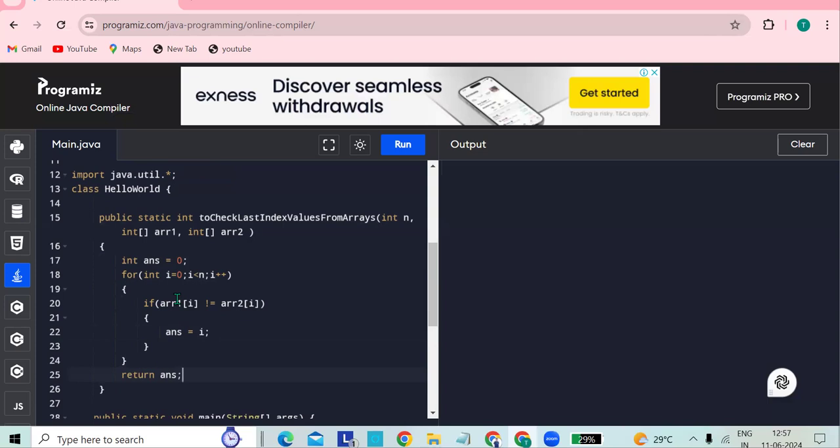It will return the answer. So I hope you understand, friends. So what have I written? I have written public static int, the class index value from array, and I have written int n, int array of 1, array of 2.